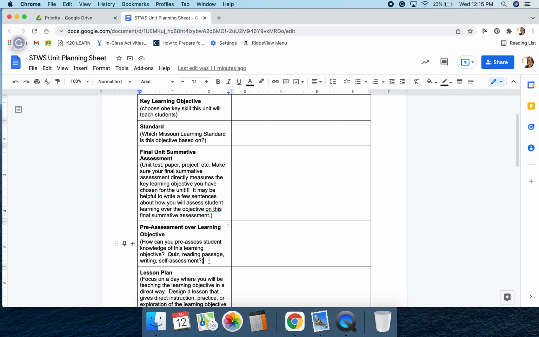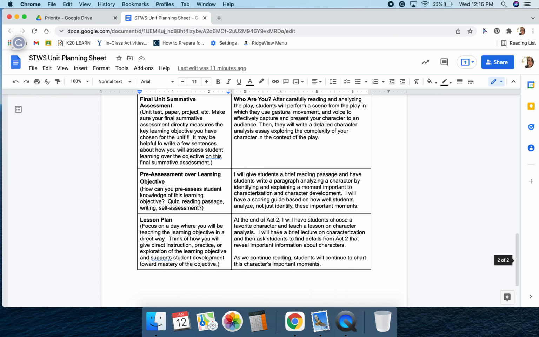So how can you get a quick idea of what they already know or how they're already doing on the same learning objective? Google pre-assessment for character analysis and see what you can come up with, just to give you some ideas. Here's what I might do.